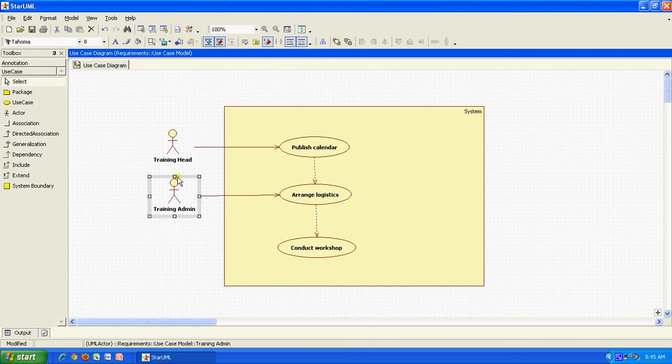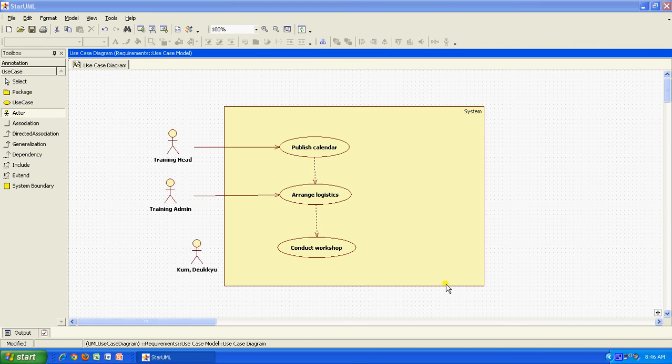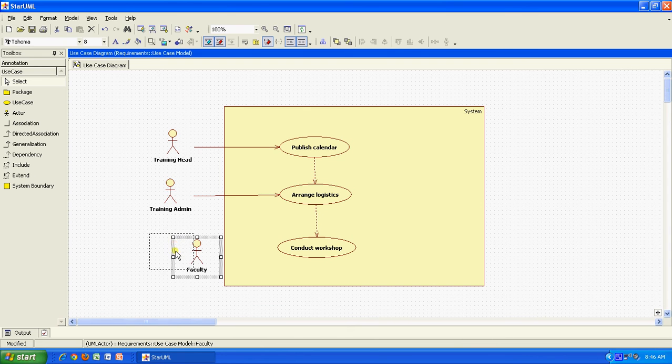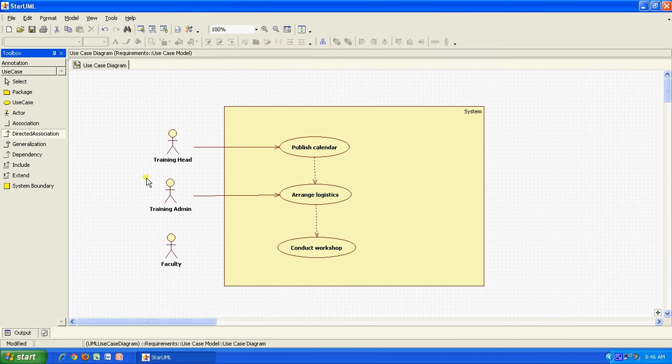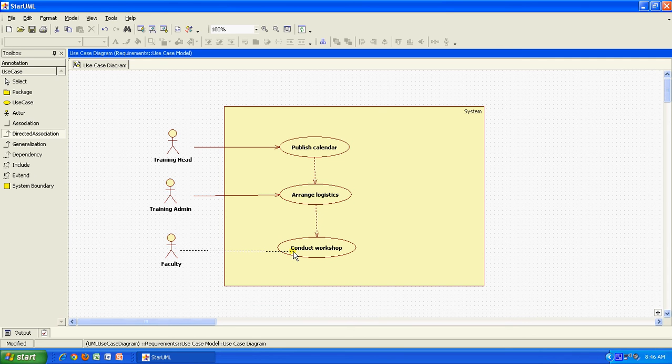Again, I'm going to make it a little neat. Okay, just let me see if I can make it straight. Okay, doesn't matter. Then I have another actor, which is the faculty. So this is the faculty, and the faculty would conduct the workshop.